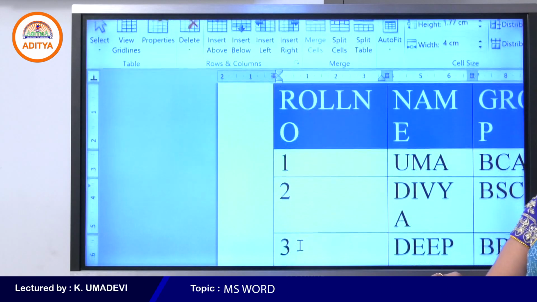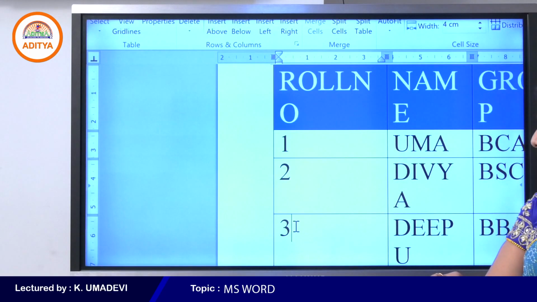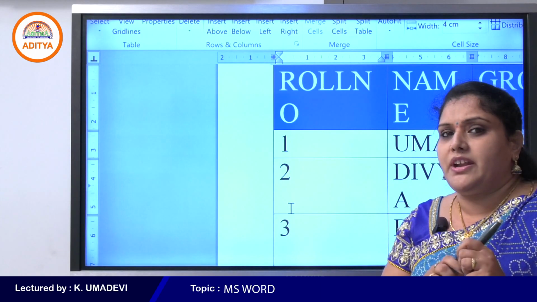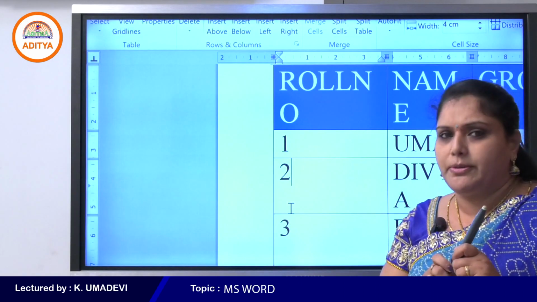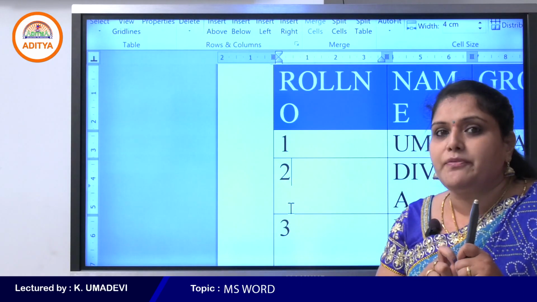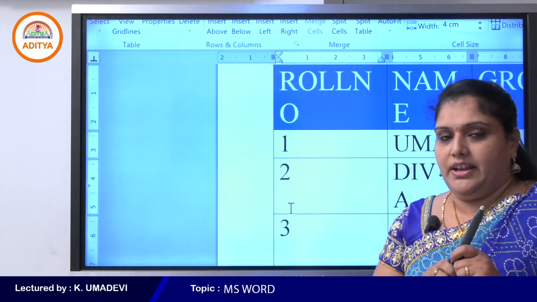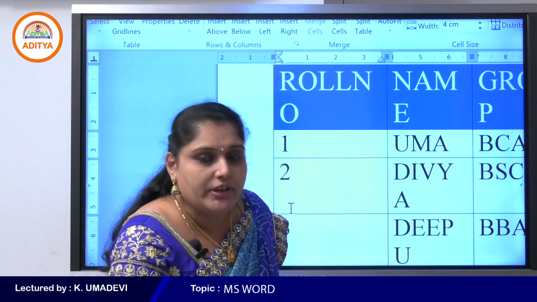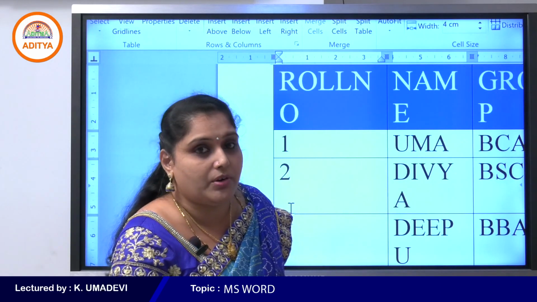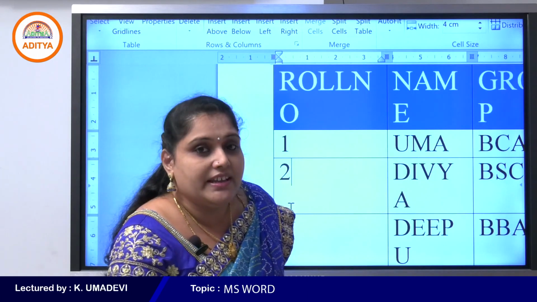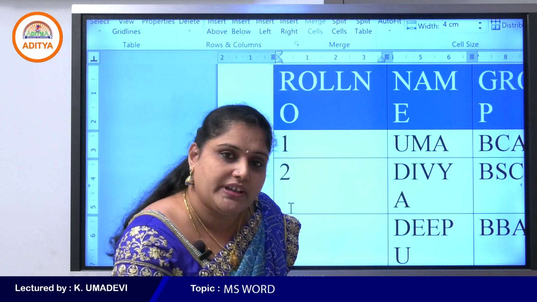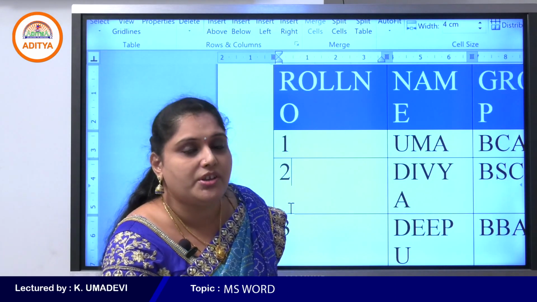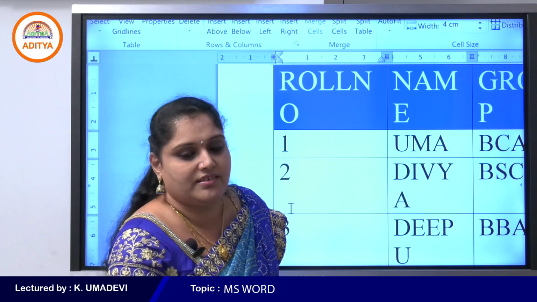Now I would like to insert a new row before this row and after this row. So which command is used to insert a new row in between 2 and 3? Just observe my cursor position, students, and then tell me the command name. We have only 4 commands: insert above, insert below, insert left and insert right. Insert above and below are mainly used to insert rows, and insert left and right commands are only used to insert columns.